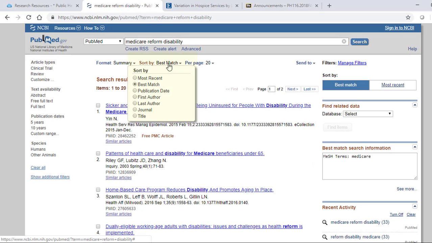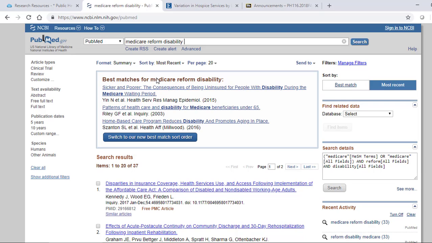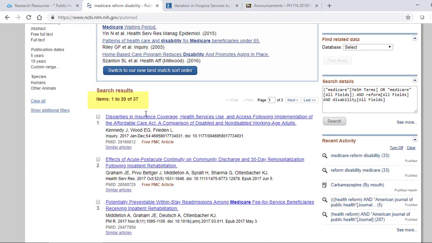There are different ways you can sort in the PubMed database. You can do by best match. The default is to sort by most recent, but you can change that to best match like I have. If I want to switch to most recent, you can see that I now have a section for best match, and then it will also give me a little bit more results than I had previously. So it's definitely something to play around with.